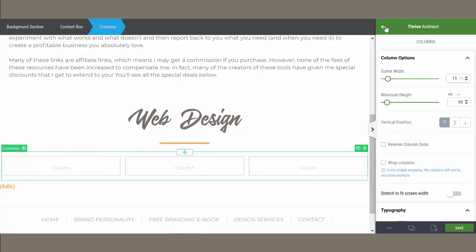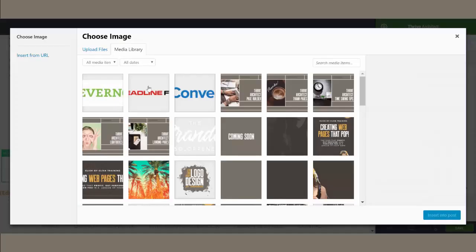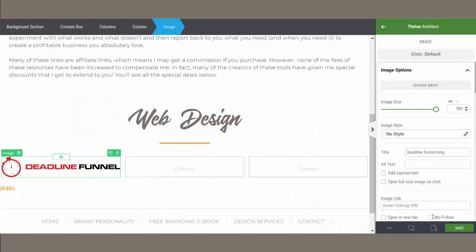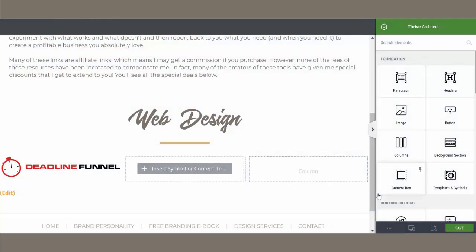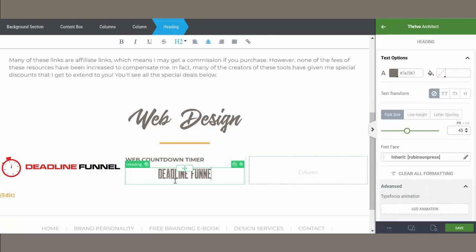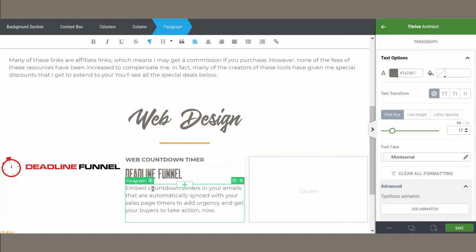Now in the far left column, I want an image, so I'll go ahead and drag that in there and select the image I want. So this will be for Deadline Funnel. This is the first piece of software I want on my resources page. All right, and then in this center column, I want a subheadline, a headline, and then a little blurb. So let me do that warp speed. All right, and then in this far right hand column, I just want a button. So I'm going to go ahead and drag that from my template.